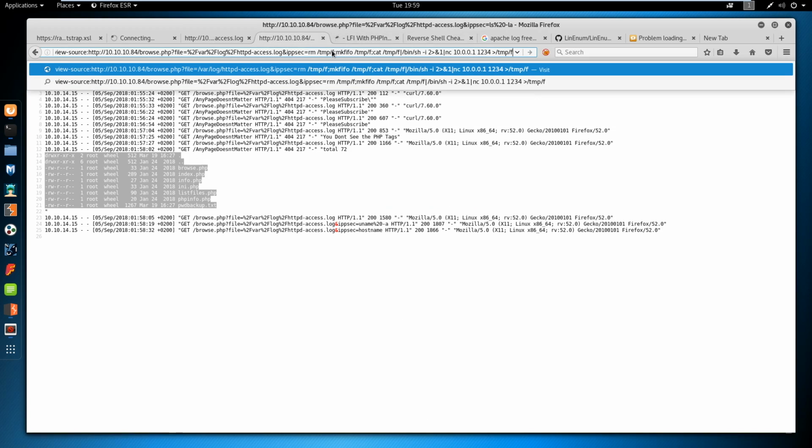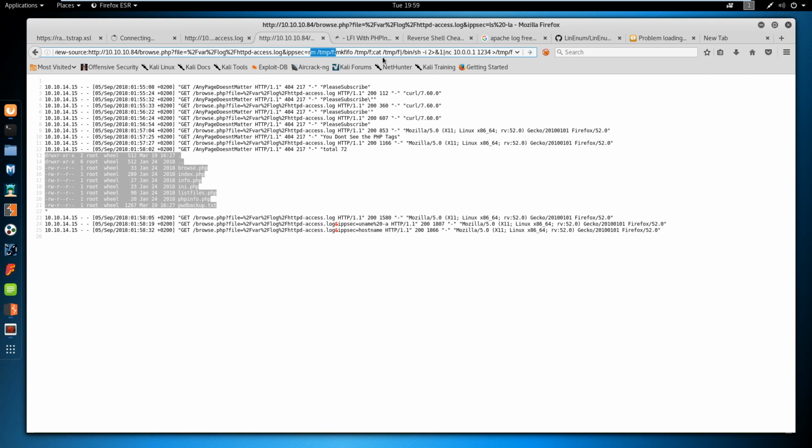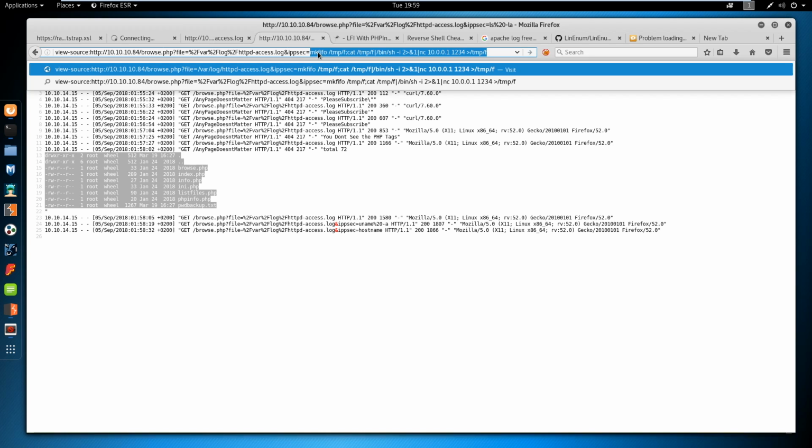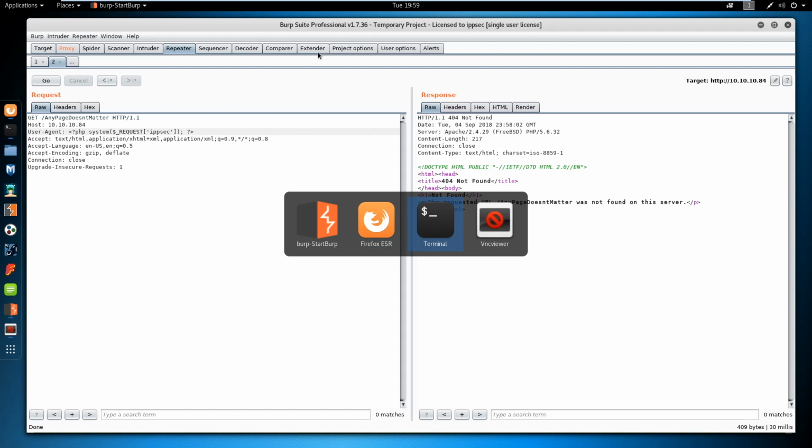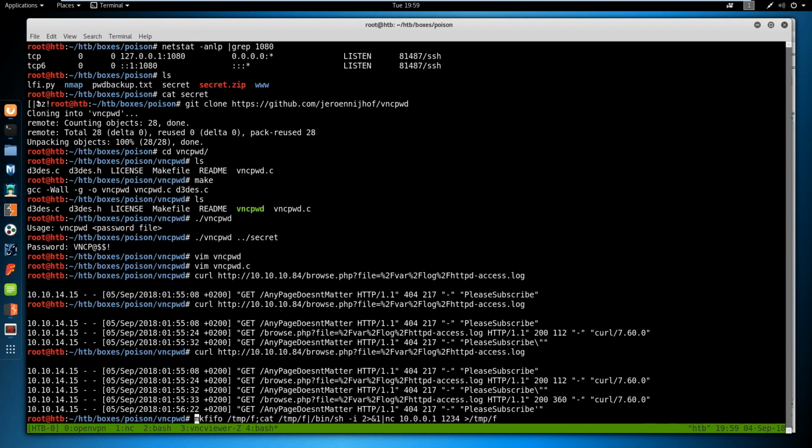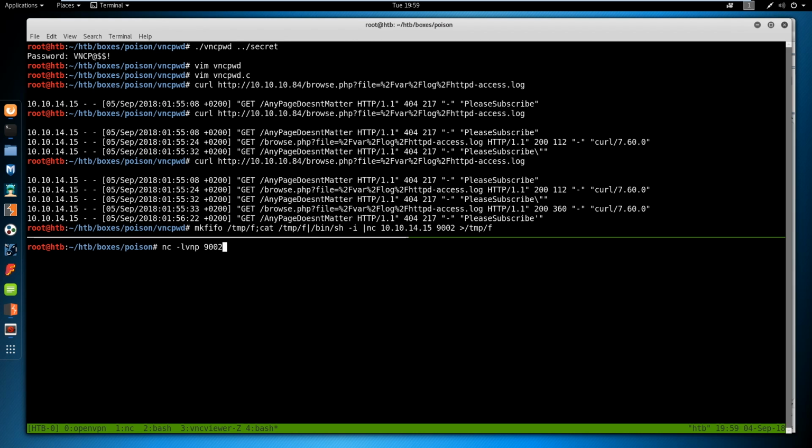It doesn't like this redirect part. Where is it? Let's put it in a terminal so it's a bit easier to read. So we want that mkfifo. We don't want this redirect. And we want to change the IP to 10.10.14.15 for 9002 because we haven't used that. So we can copy this. nc -lvnp 9002.